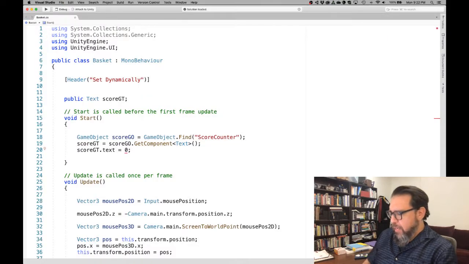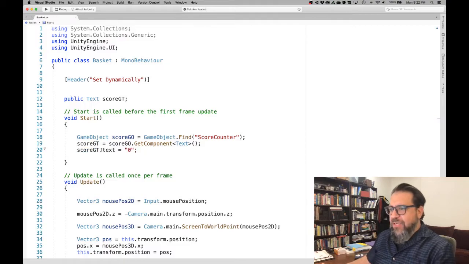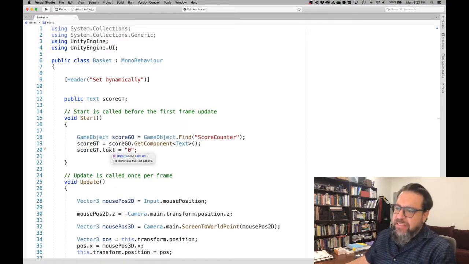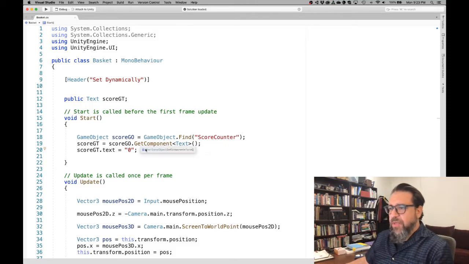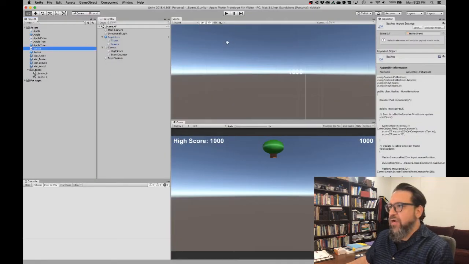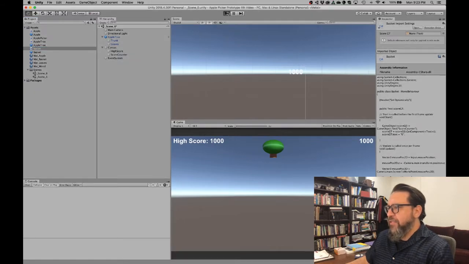Okay. Now check this out. We're not setting it actually equal to 0. Since it's text, it needs a string, right? So scoreGT, that's a Text field in Basket, and then the text field needs a string. So we're going to put in the string literal, quotes around this item so that it's "0". But we have to do math to calculate the scores. So that's a little bit of a conundrum. We have the text that's displaying as 0 whenever we start off. I think this is good enough to be able to hit play and to see if it works.